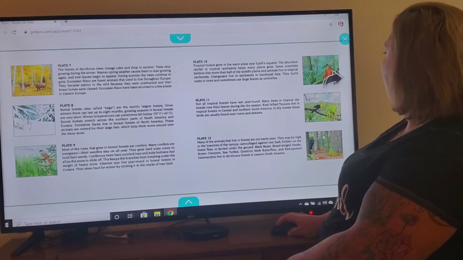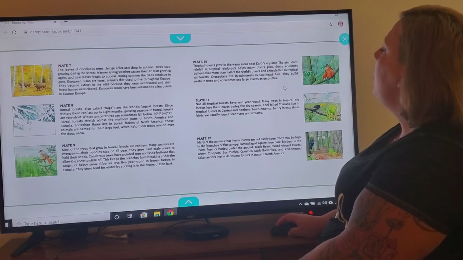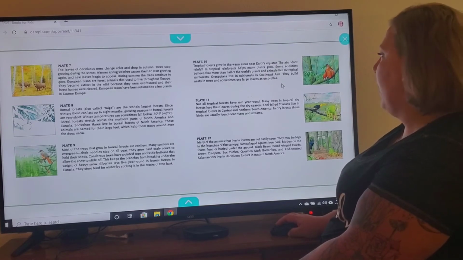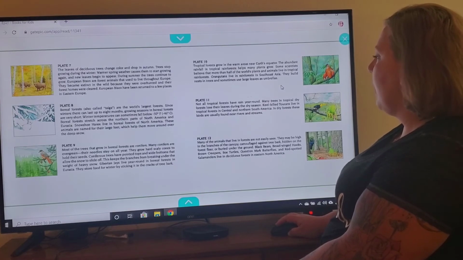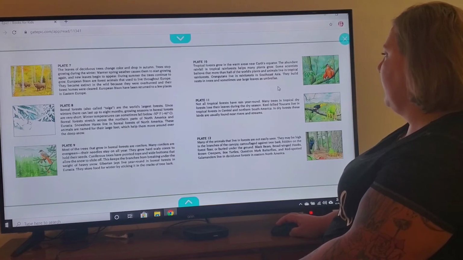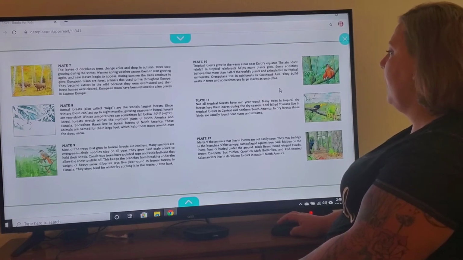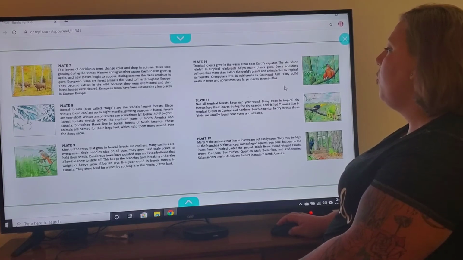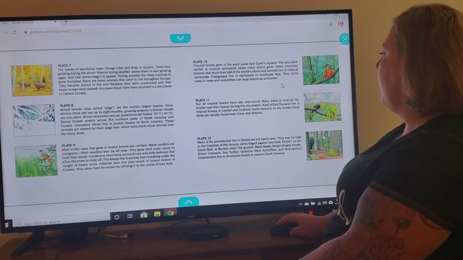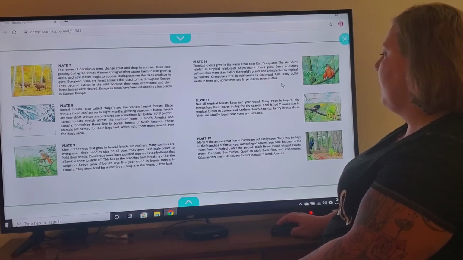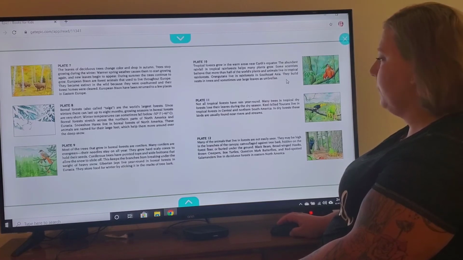On plate 10, where our monkey was, it says, tropical forests grow in warm areas near the Earth's equator. The abundant rainfall in tropical rainforests helps many plants, and some scientists believe that more than half of the world's plants and animals live in tropical rainforests. Orangutans live in rainforests in Southeast Asia. They build nests in trees and sometimes use large leaves as umbrellas.